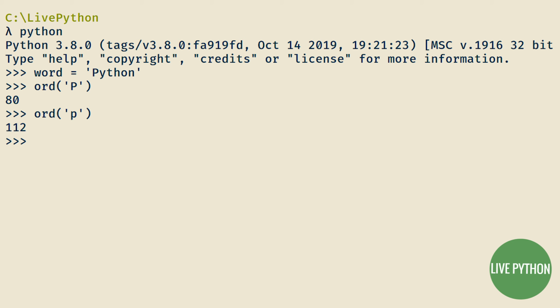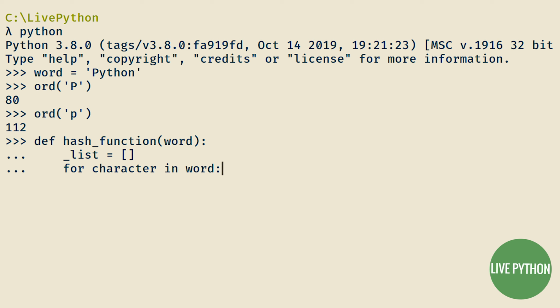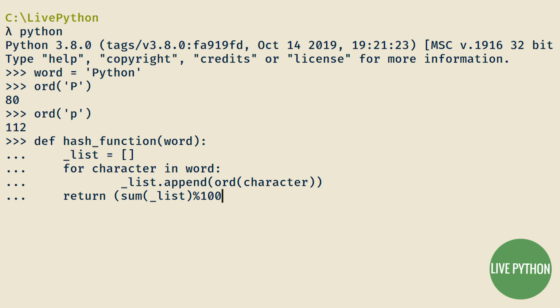So our function takes in the word that we want to hash, creates an empty list, and then we loop through each character, passing the character into ord to get the code point, and then appending that code point to our list. Finally, we return the sum of all the code points in the list, modulo 100. Now note that this is one particular example of a hash function. They don't all need to work that way, and in fact they don't.